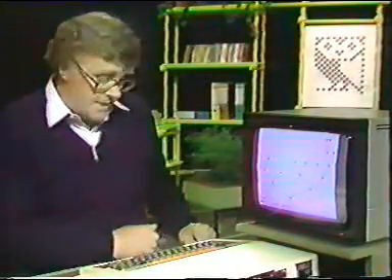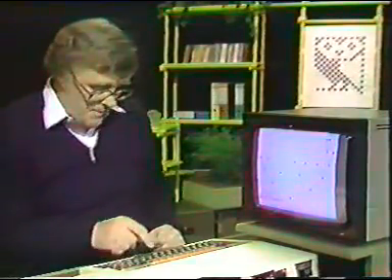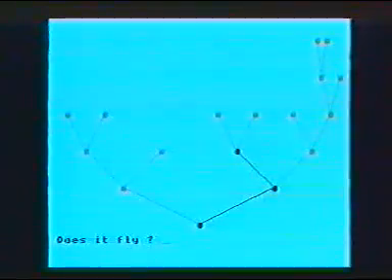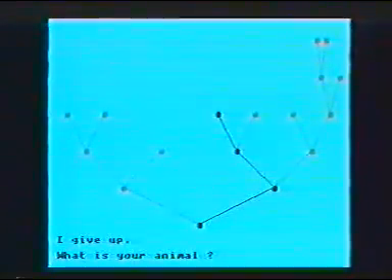But the most interesting part of this is when it gets up to the top of the tree and it hasn't got the answer that you've predicted. So I'm going to play it once more, and this time I'm going to choose a robin. Is it a mammal? No. And it goes up the other branch. Is it a bird? Yes. Does it fly? Yes. And it's gone right to the end, or the top of the tree there. Is the animal a duck? It's only got one flying bird, and it's not a duck. No. Well, it gives up.